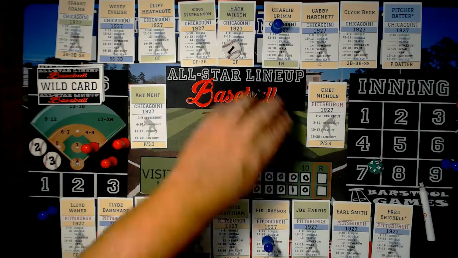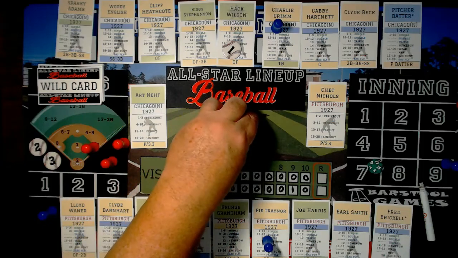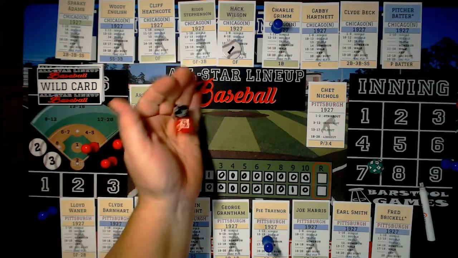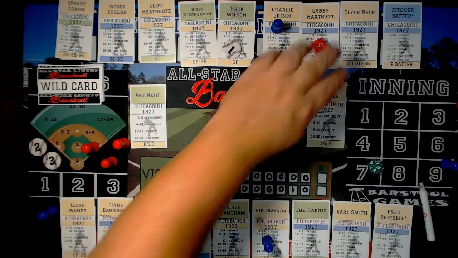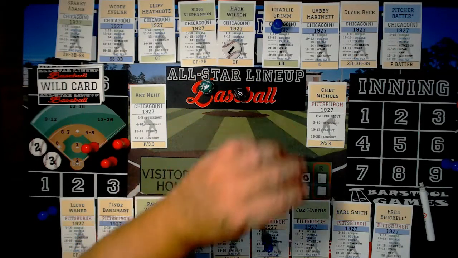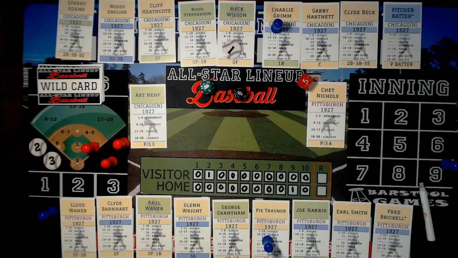Alright, there we go. Charlie Grimm coming up. And Grimm's a lefty, so he's even up with Nichols. Doesn't matter. Pitcher wins the battle. That's a 20 on his card. It's a line out to third base. So first of all, we got Wilson on, and then we got 5, 1, and we're going to see if Grimm, who's blue rated, got doubled off at first.